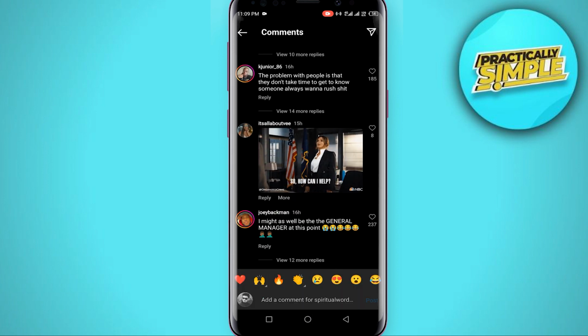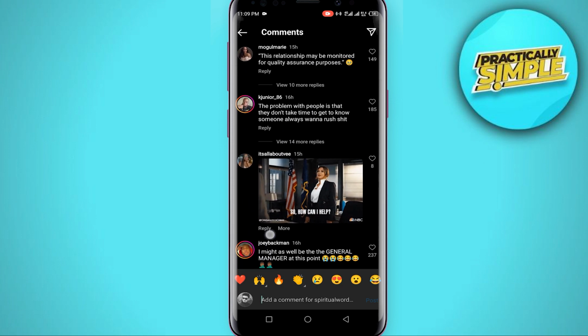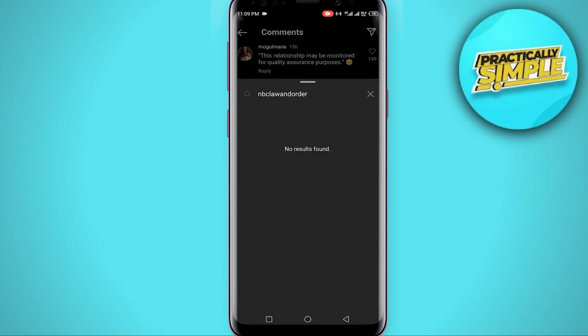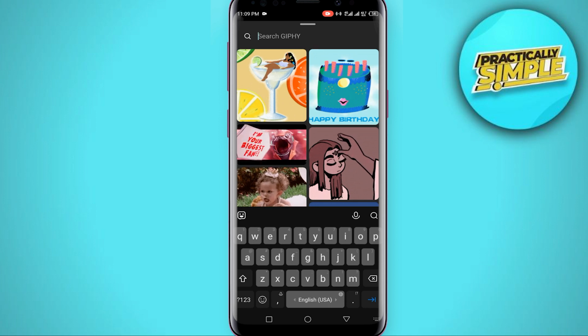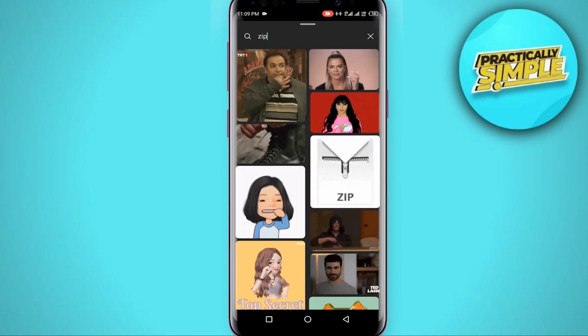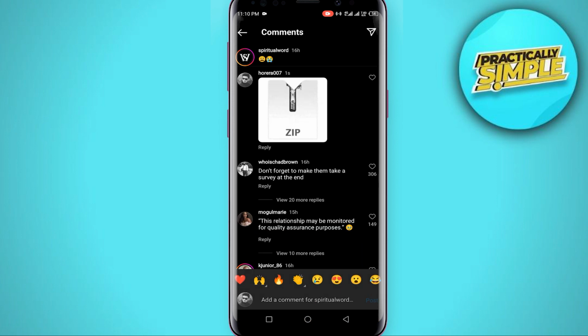and now if I tap on this comment box, you will see there are already GIFs commented here. And now if you tap on this more option, and then tap on this see all by creator, and then you have to cross it, and now you can search for whatever GIF you want to comment, and these are the GIFs.